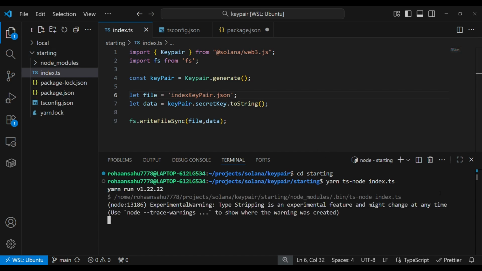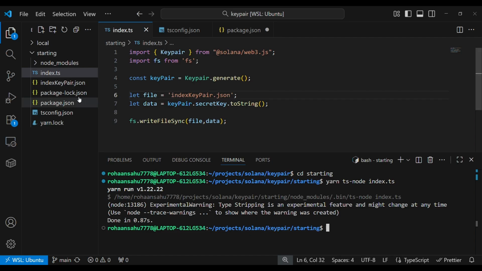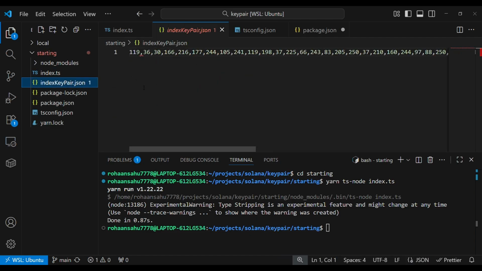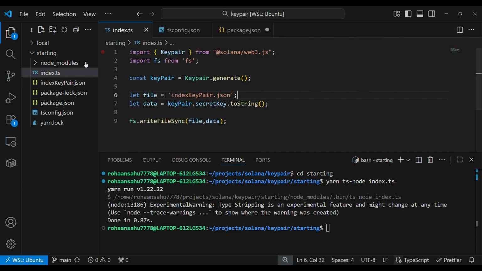Run. It has run successfully and a file has been created. It's a JSON file. We see some error here: file end expected, because JSON expects it to be in a certain format, so it shows the error. But if you close it, it doesn't really bother.